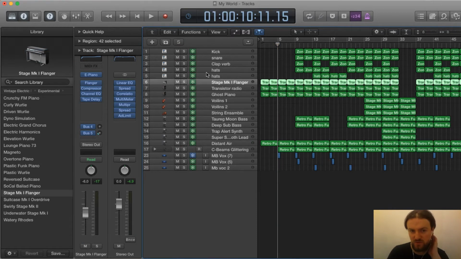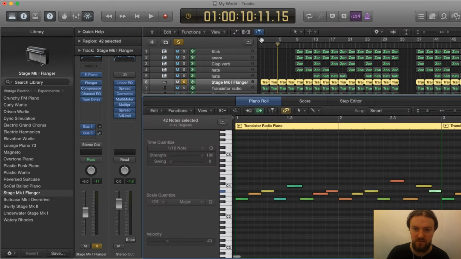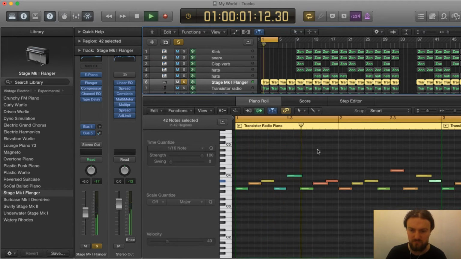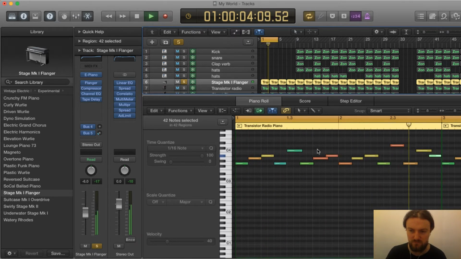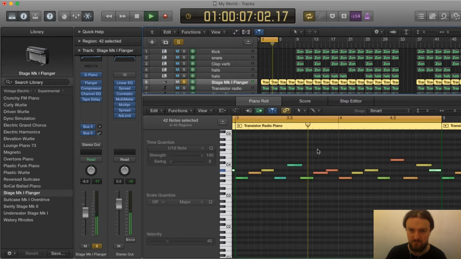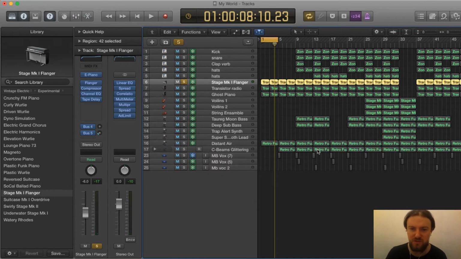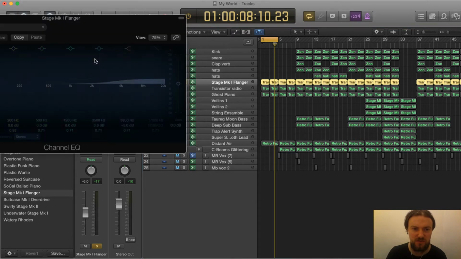It has this first sound called Stage MK Flanger, and we'll just demo the MIDI. We'll grab a little loop section of that. And it's just a simple little, almost nursery rhyme type melody, played on an E piano within Logic. It's got some compression and channel EQ. We'll just take a look at the EQ.